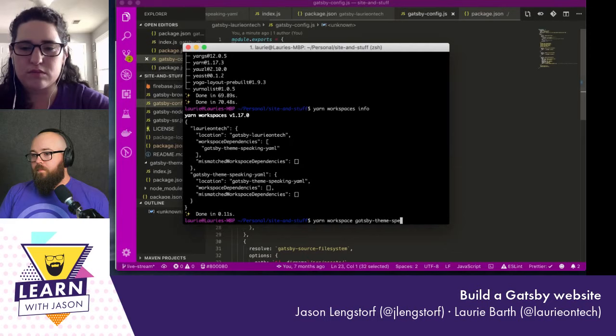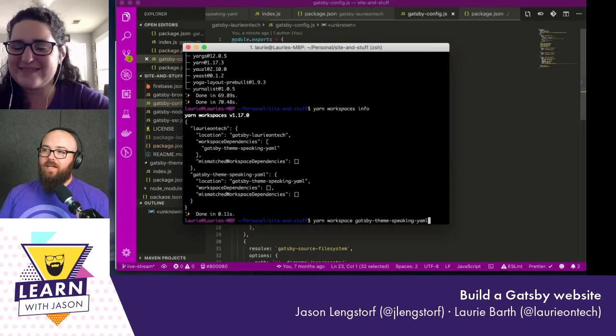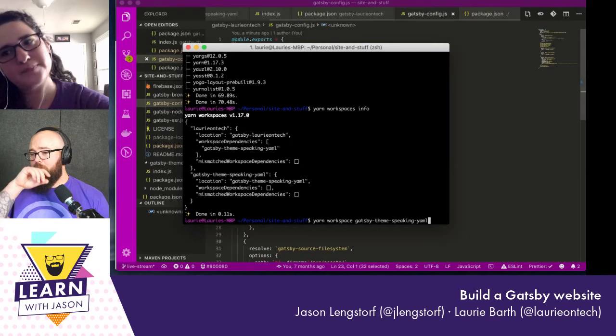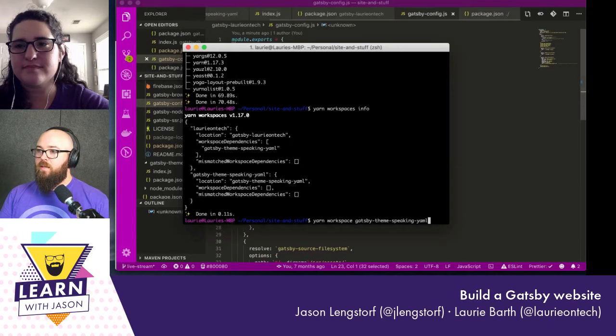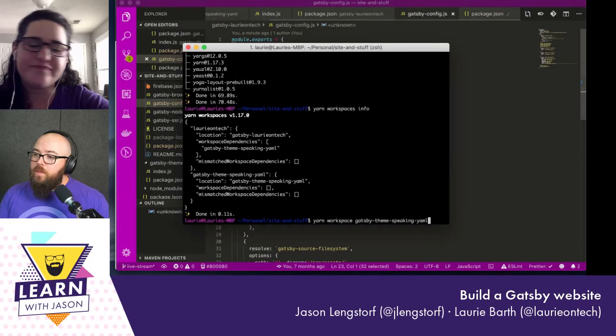Why is that so long? You can, for convenience, give these shorter names. A lot of times I'll just call sites site so that I can do yarn workspace site add. But with the themes, the problem is that that's what it's going to get published as, and I will forget. If I call it theme, I'm going to try to publish the package theme, and there's no way that's not already a thing. Then I'm going to get all these complaints. So I just type out the long thing. It's the right way to do things.